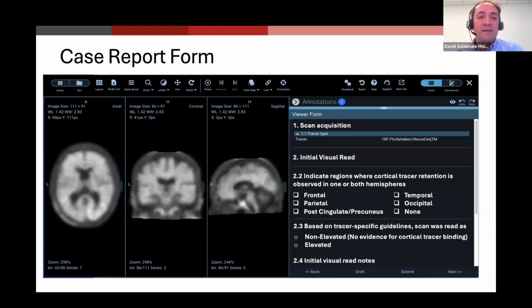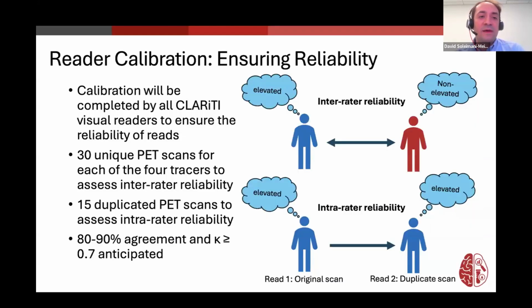We're especially interested in assessing the intra-rater reliability for borderline cases, which will give us an idea of how these types of cases will be adjudicated in consensus review. These calibration reads will be done through Flywheel, which is the same platform that will be used to facilitate all CLARiTI visual reads. And this calibration will be done in September with the goal of getting all readers prepared to provide amyloid PET reads in October, around the same time that scans should become available to read for the first CLARiTI participants. Next slide.